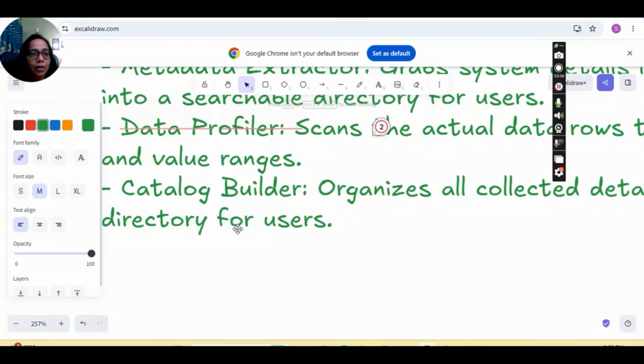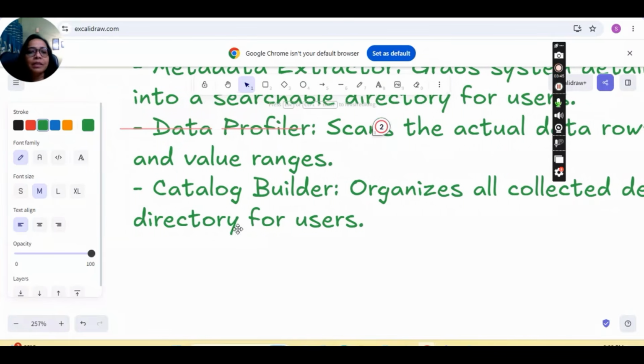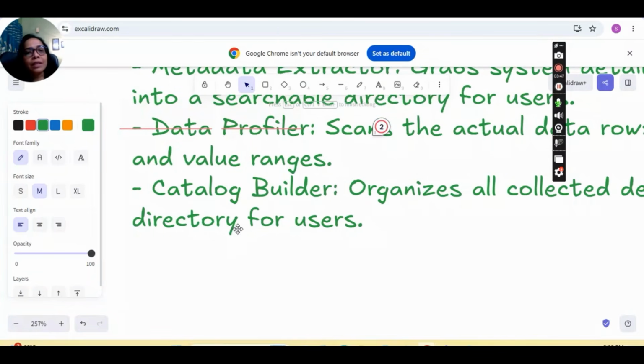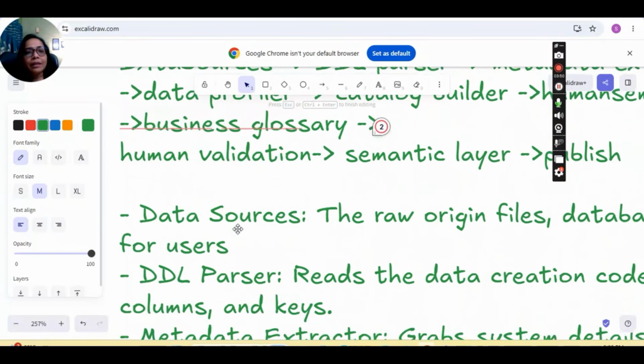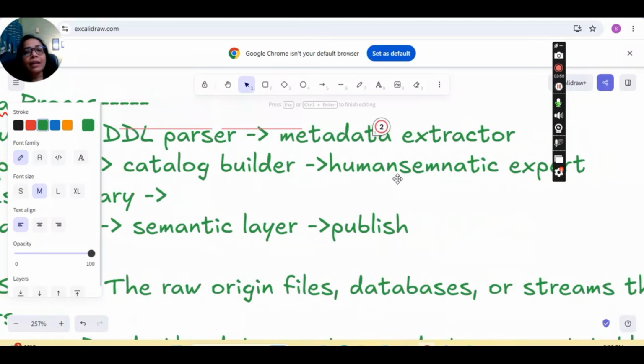Then the data catalog builder. Catalog means it organizes all the collected details into a searchable directory for users. So these are the various steps. After the data profiler, the data catalog builder happens. After the catalog builder, for example, we have what tables there are, what columns there are, the definition of each column, the data types, the primary key and the secondary key. All of that explains the data catalog.